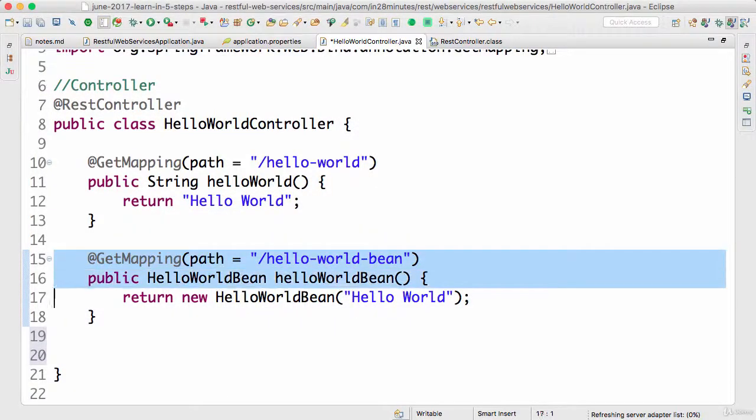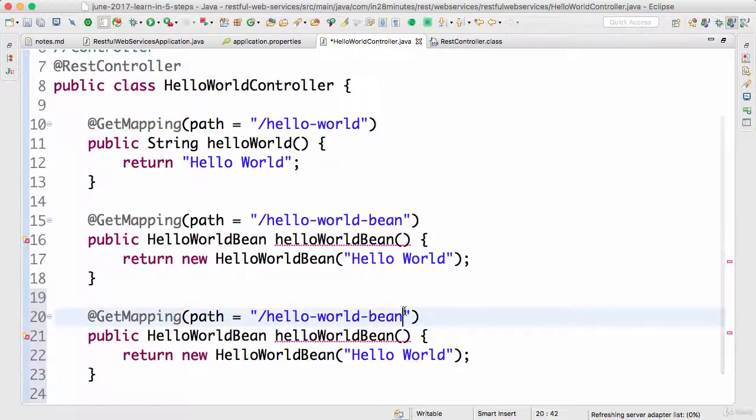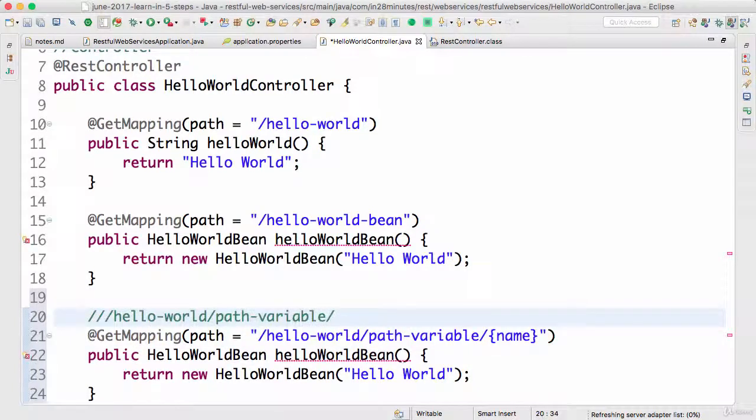What I'll do is copy this, and we want to pass in a param. We'll create a URI, hello-world/path-variable/, and I want to accept the path variable in here. I need to give a name to the variable, so I'll call it name. So when I get a request, let's say path-variable/in28minutes, then in28minutes will be mapped to this variable name.